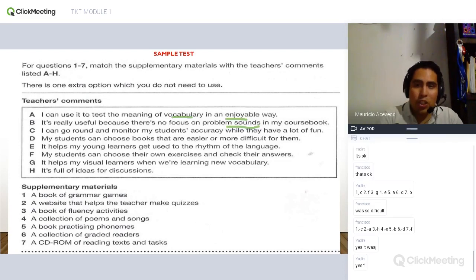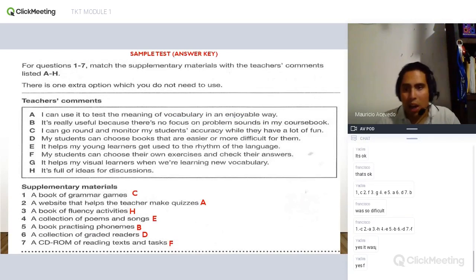So don't worry, I'm going to show you the answers and then we're going to make our own conclusions, our own analysis. Number one is C, correct. Number two is A in this case, as Francisco's answer. Number three is H, one more time Francisco's answer. Number four is E, correct for you both. Congratulations. Number five is B. Excellent. And number six is D. So both of you are correct. Congratulations. And finally, seven is F.